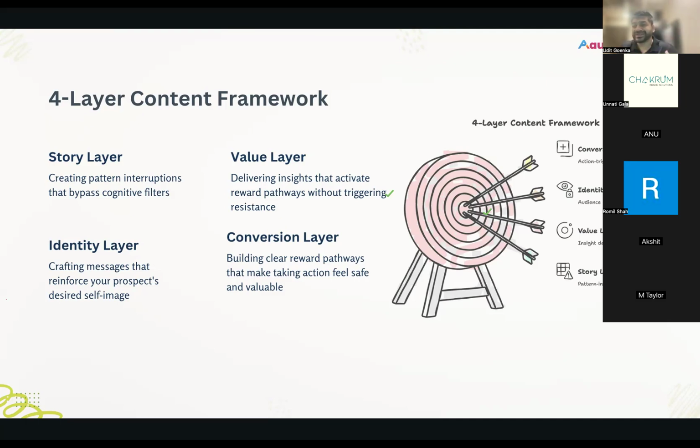Very important to understand how these story layers work. Again, we have this covered in auto posting. I'm going to share that in just a moment. Then second is the value layer, right? This is where you share some great insights, great data, and then reward people by letting them have that particular piece of information. That is where the value creation happens.